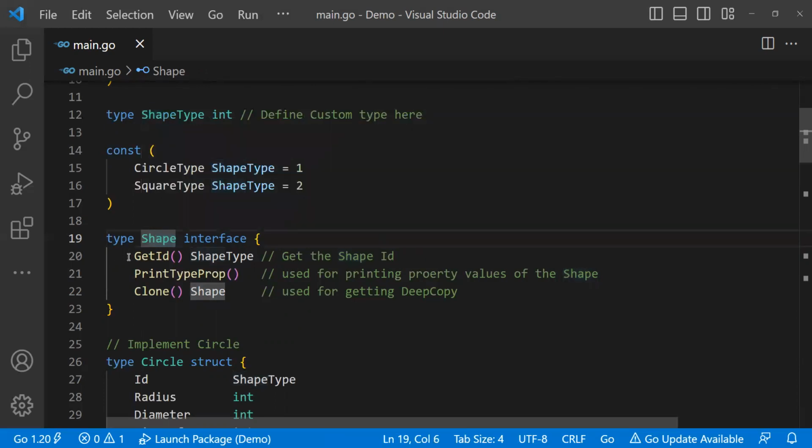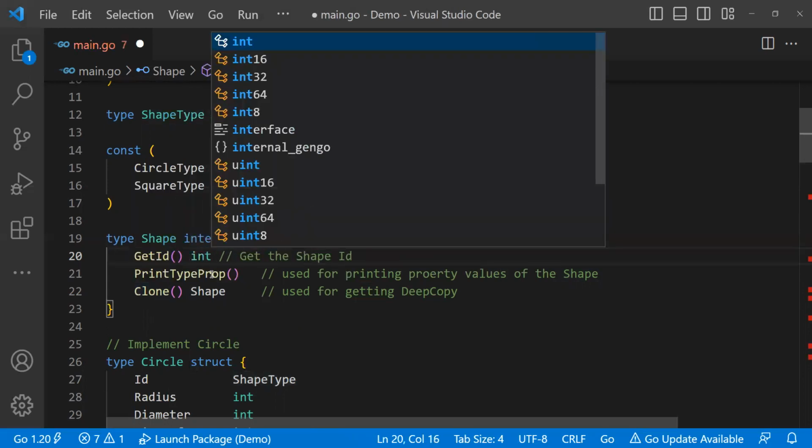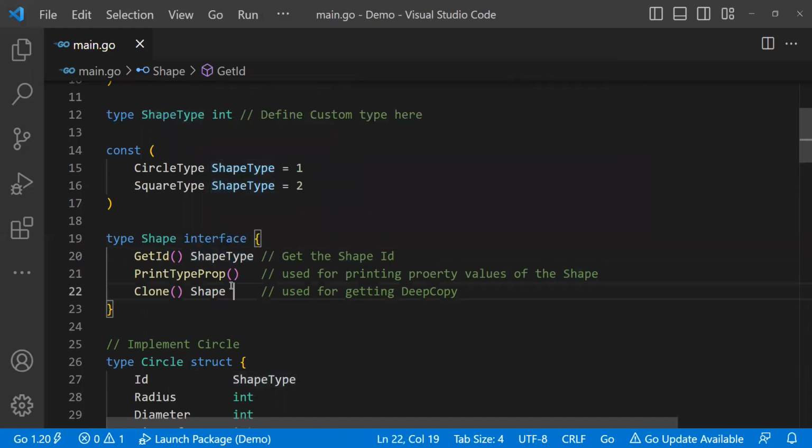Now this interface has three methods. One is called getID, which returns a shape type. ID, as the name suggests, could be an integer, but I do not want to keep it as a plain integer type because I want to restrict this interface to this custom type. So I'm taking it as a shape type. It will return the properties that are defined in this shape type only.